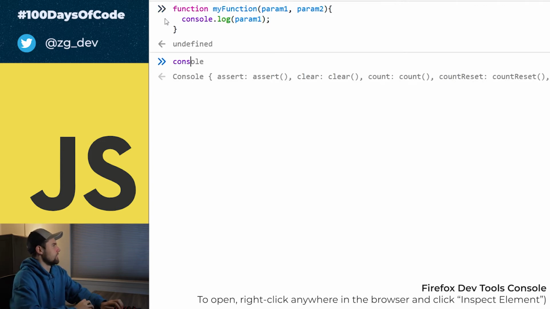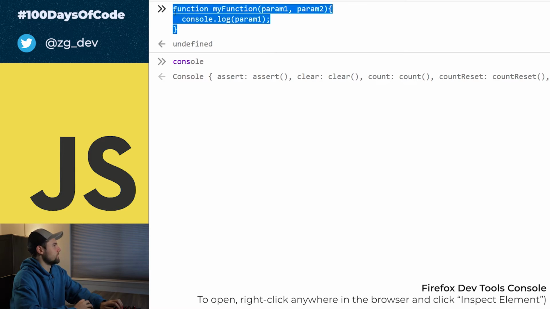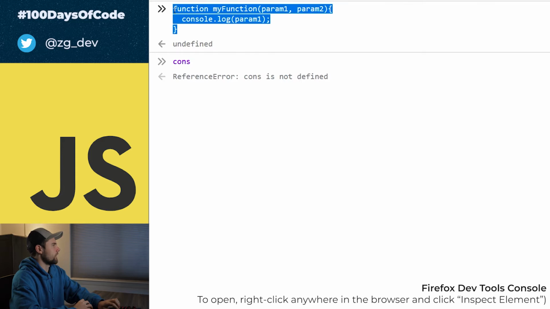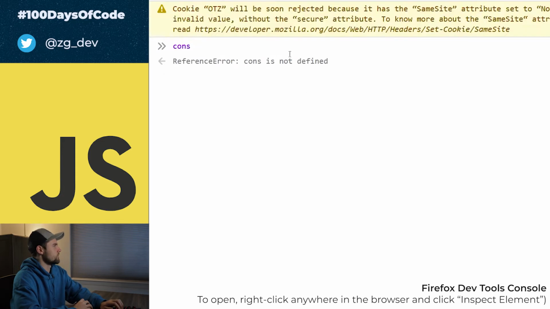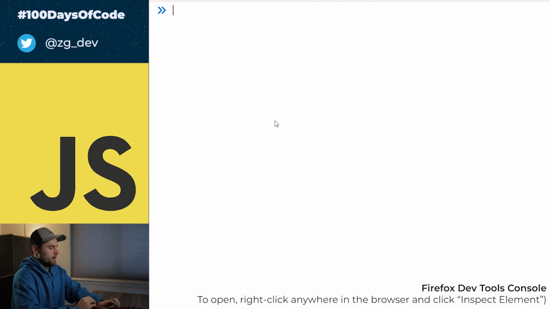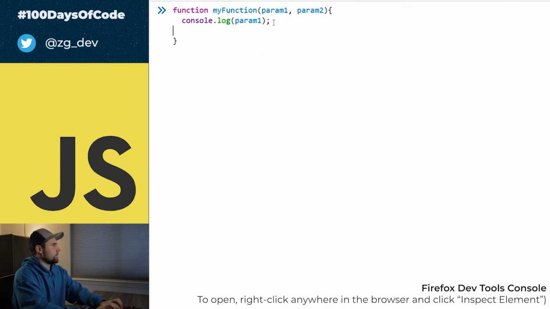Oh, I accidentally messed that up. Let me go ahead and try this once more. Oh, we really messed up here. Okay, one second. Let's refresh the browser. Clear it out. And then we need to enter to a new line and console.log param2.